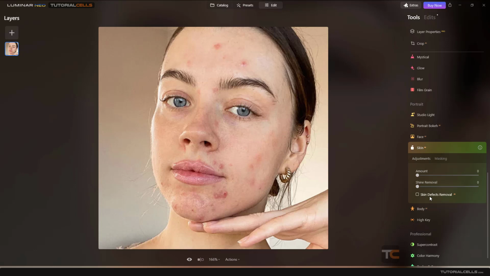activate skin defects removal. It removes all of the problem acne and moles on your face with one click. Let's try it. Boom, as you can see, it removed all of that acne automatically. Nice. And after that, you can simply smooth your face easily. Nice. It automatically retouches your face with one slider, one click.